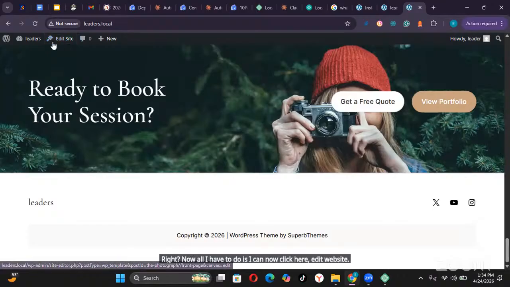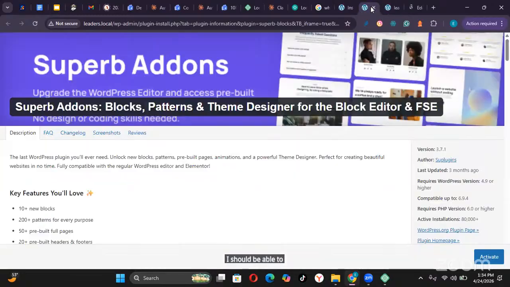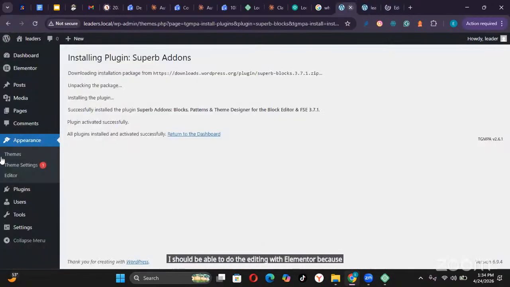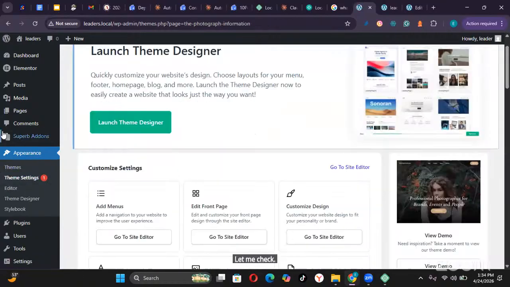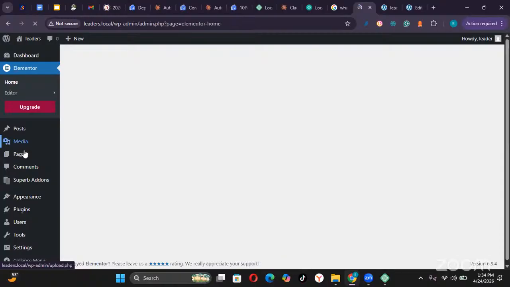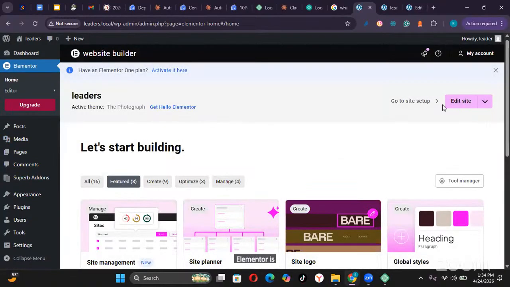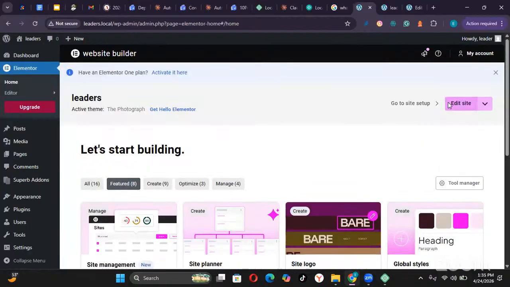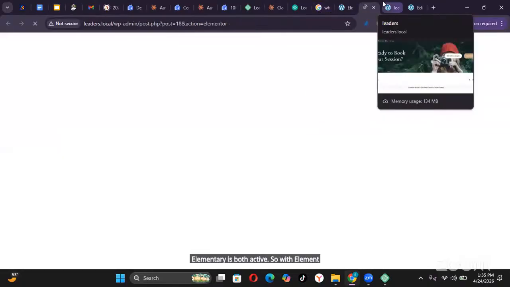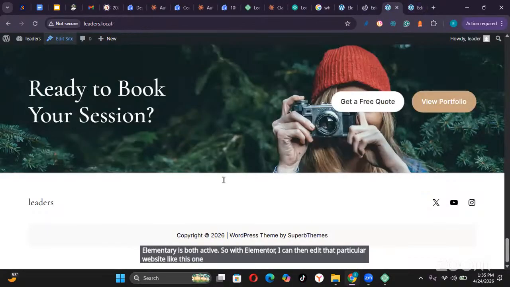So if I click edit website now, I should be able to do the editing with Elementor, because Elementor is active. Let me check. This is Elementor. Elementor is active. Edit site. So with Elementor, I can then edit that particular website like this one. So I've clicked on edit site. Do you see?